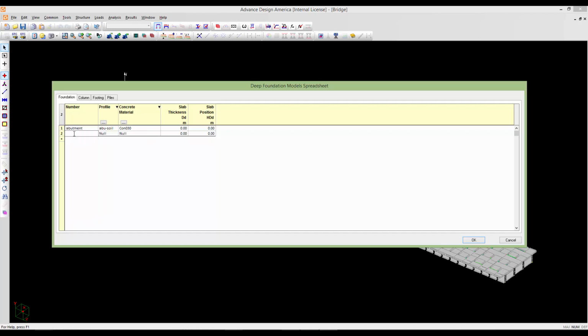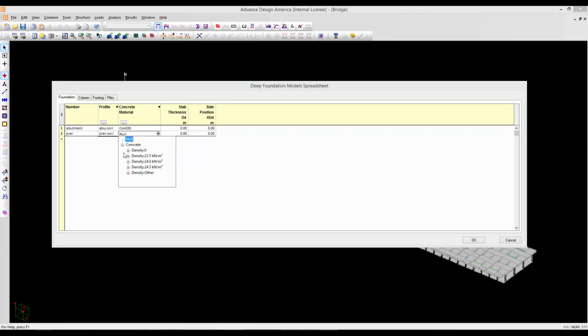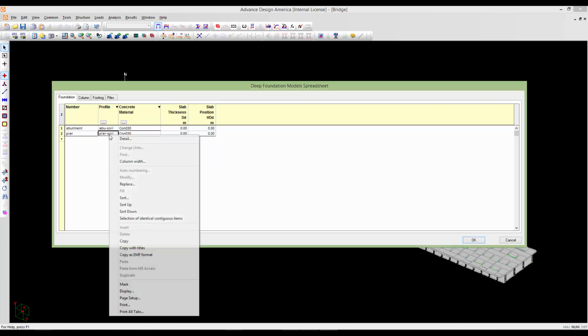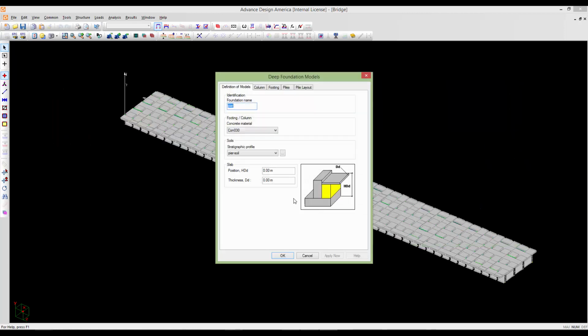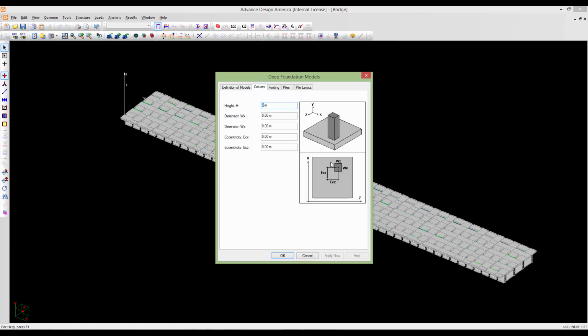And we can name it as pier. Soil strata will be pier soil, same material. And right click, detail, and here we start to assign our properties for our pier foundation. So the name is fine. Column, we don't have column yet, 0.